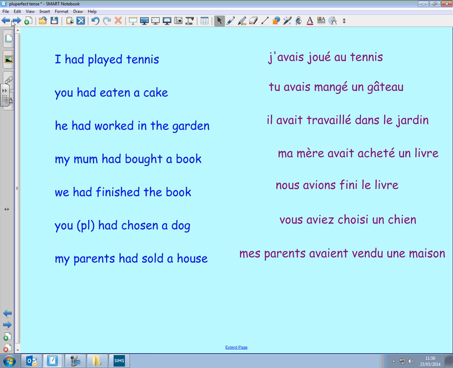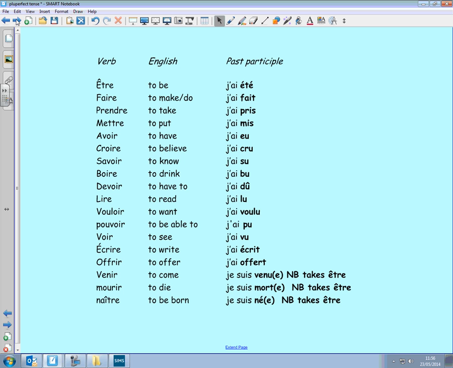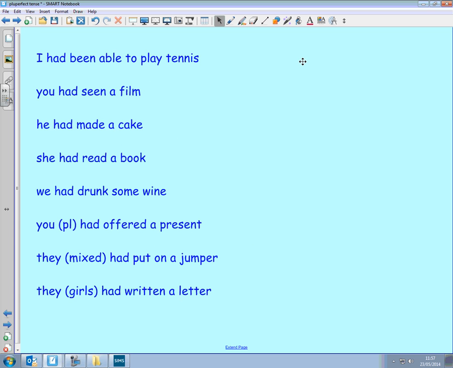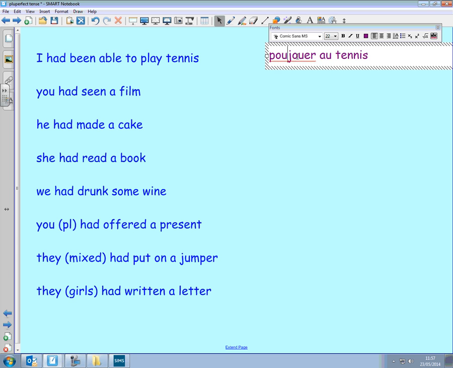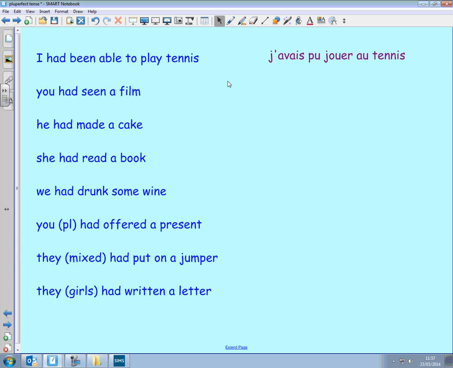However, let's have a quick look at another set of verbs that actually are irregular past participles. Come back to it if you need to, but there's our list of irregulars, commonly ones. I'm sure there are a few more, but you know what? We'll see if we can translate the next one. So I had been able to play tennis. So it's going to be pouvoir jouer. So j'avais, and been able to is pu. I had been able to play tennis. J'avais pu jouer au tennis.